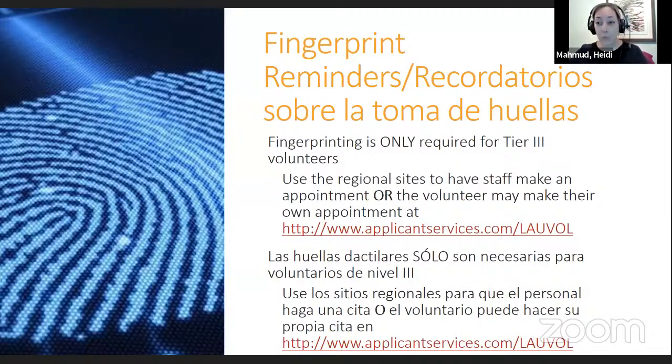Now, before I go into more details about the fingerprints, just know that fingerprints are only required if you are a Tier 3 volunteer. That means that you are going to have the highest level of contact with students and you are going to be meeting with students in small groups over a long period of time.